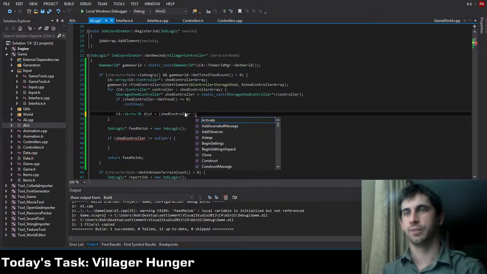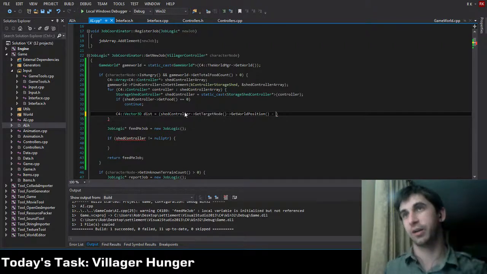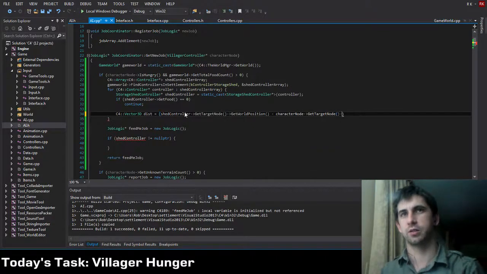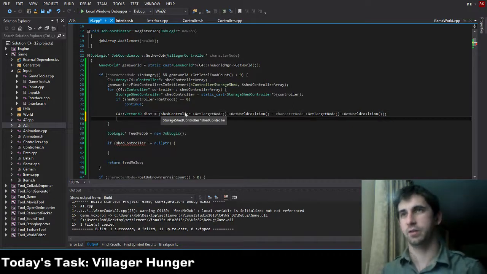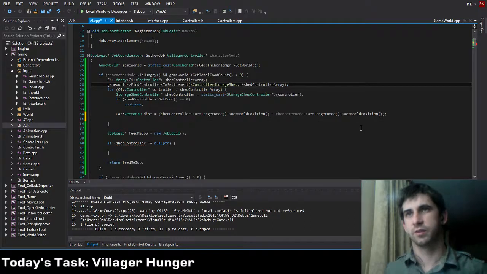Shed controller. Get target node. Get node. No, not node. Get world position. Right? We have our world position, and we're going to subtract out our own position. So we're going to go character node, get target, get world position. And then, let's see here. All right, so we've got, let's see, anything else? I need to make sure.